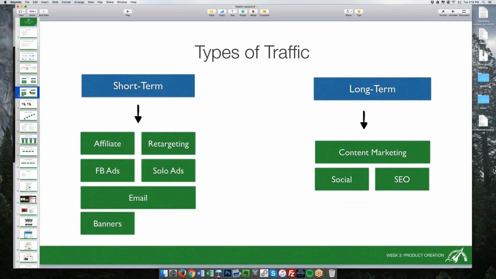So something like short-term would be affiliate traffic, right? Where you say, hey, affiliate, I'll give you X percentage. You drive traffic to my offer, and I'll give you 50% of the sale, right? That's instant short-term traffic. Okay. A retargeting ad where someone comes to your site, you cookie them, and you serve ads to them, trying to get them to come back to your site.